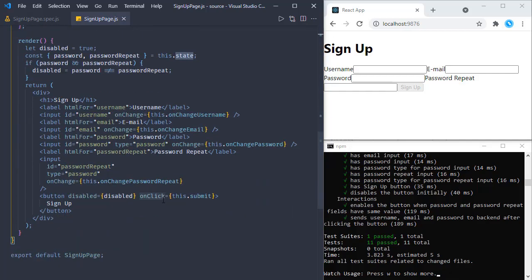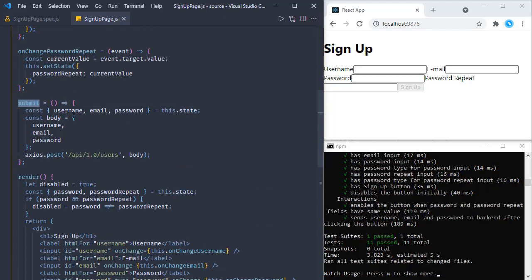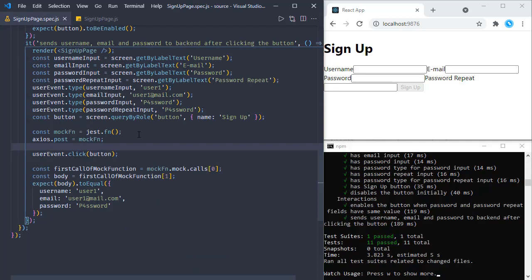Then after clicking the button, we are calling this function, and in this function we are creating a body object having these fields and corresponding values, and we are calling this axios post functionality with the URL and the body object. And in the test we did the same thing, but the only difference is we replaced axios post with the mock function, and we get the mock function call, and we take the function's parameters like this, and we check the assertion part right here.